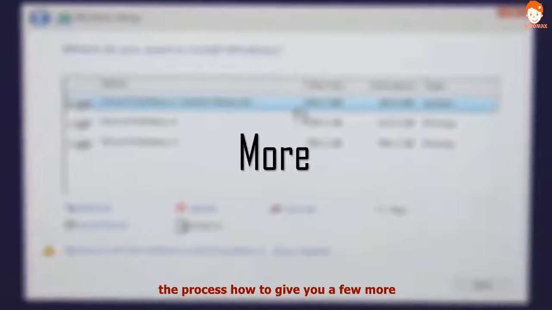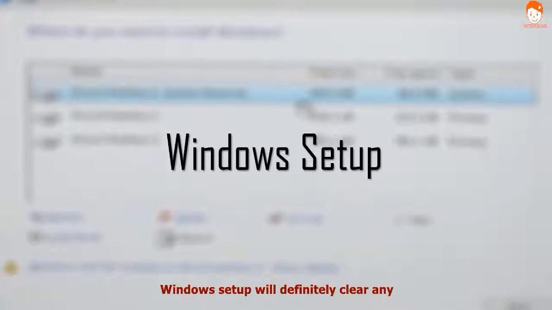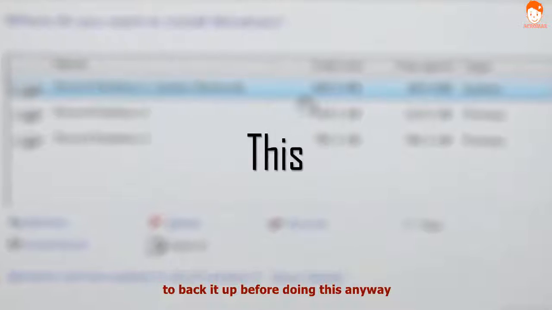I have to give you a few more tips on this to make you an expert on Windows formatting and disk partition. So first of all, I'm gonna show you how to split an already created partition. And please be aware that doing this on a Windows setup will definitely clear any data on the particular partition. So if you have anything there, I suggest you back it up before doing this.